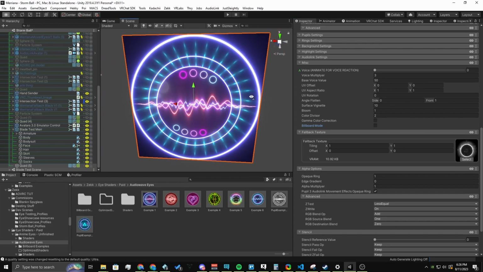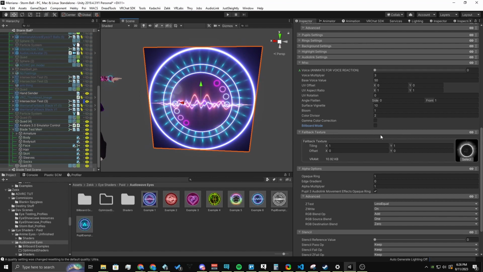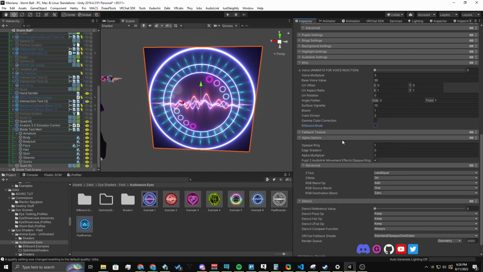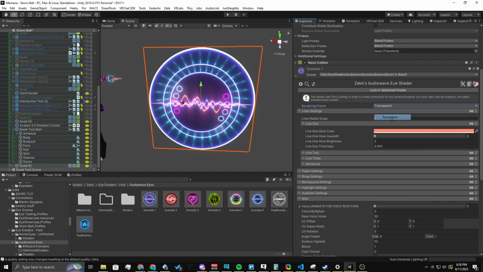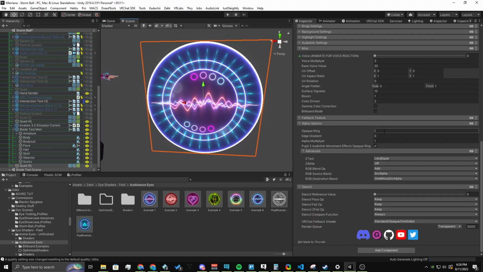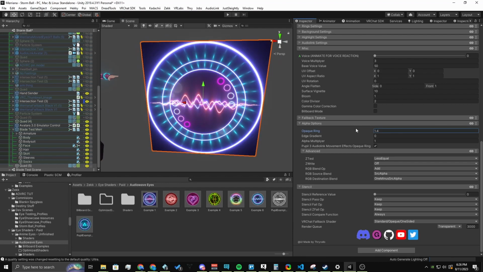So yeah, now we're going to skip the fallback texture for now, but it's pretty self-explanatory. Whatever texture you put in here is what people will see when they have your shaders off. Okay, now into alpha options. If you have transparent on, it'll look more like a circle. This is because these default settings make it a circle.